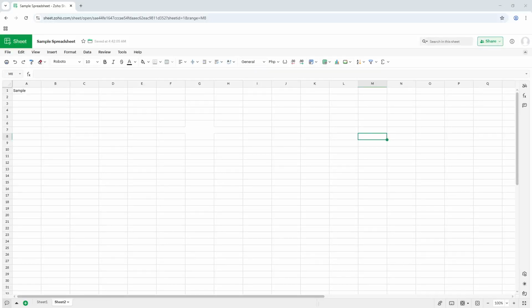In today's video, I'm going to teach you how to find duplicates in Zoho Sheet. This is a powerful feature that can save you a lot of time, especially when you're dealing with large datasets. Zoho Sheet includes a handy tool called Find Duplicates, which is part of the data cleaning suite of options. This method is straightforward and effective for ensuring your data is clean and organized.